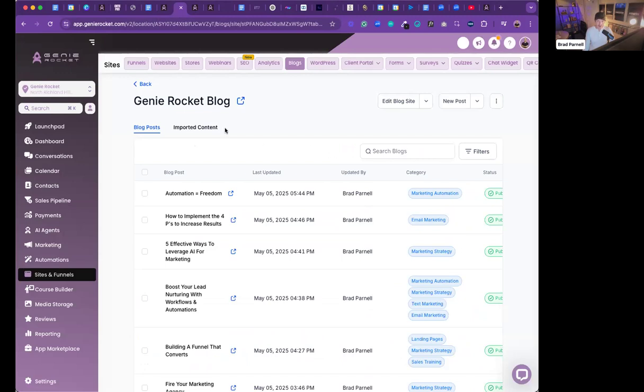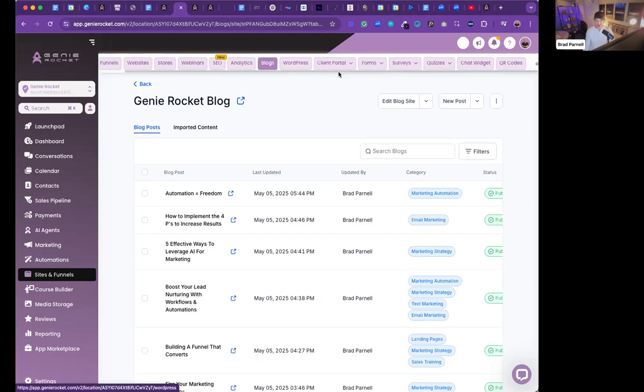So I know I'm covering a lot here, but I just want to make sure you guys are aware of the power that you have at your fingertips within Genie Rocket with funnels, with SEO, with analytics, with blogs. You can create forms and surveys for people to fill out. You can do quizzes if you really want to get super detailed, asking people specific questions, and the results go to different things. The chat widget, if you haven't done the chat widget yet, guys, this is super important.